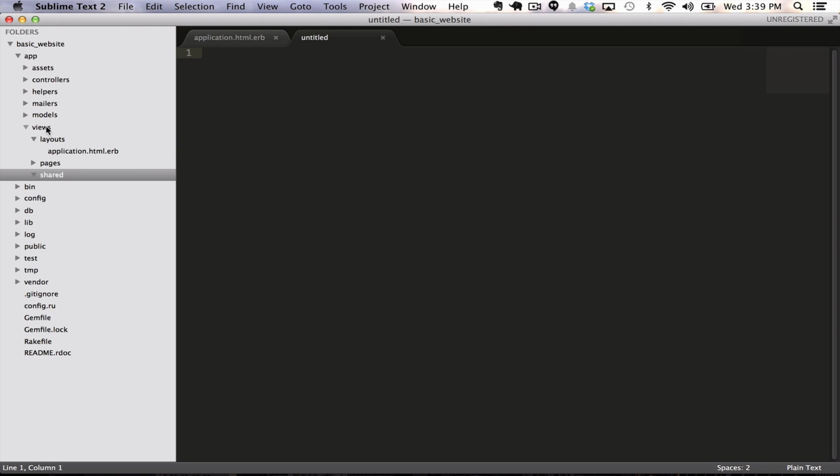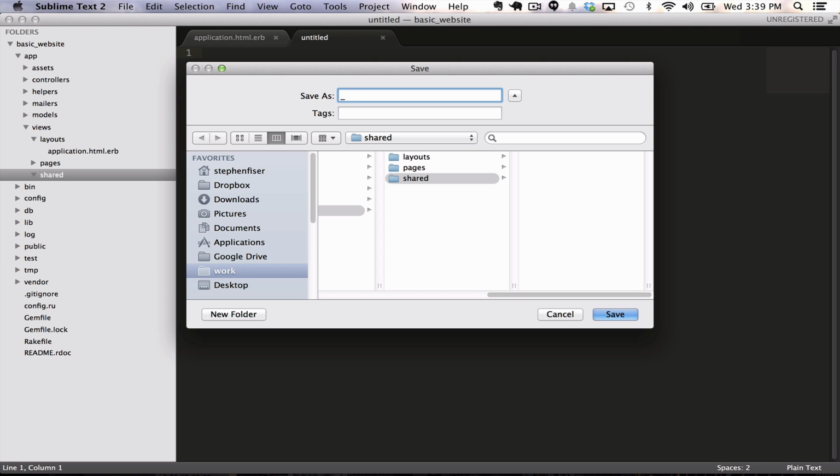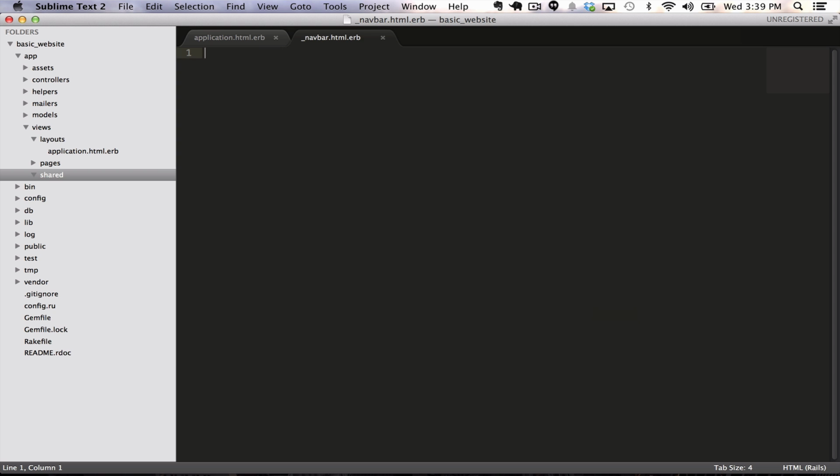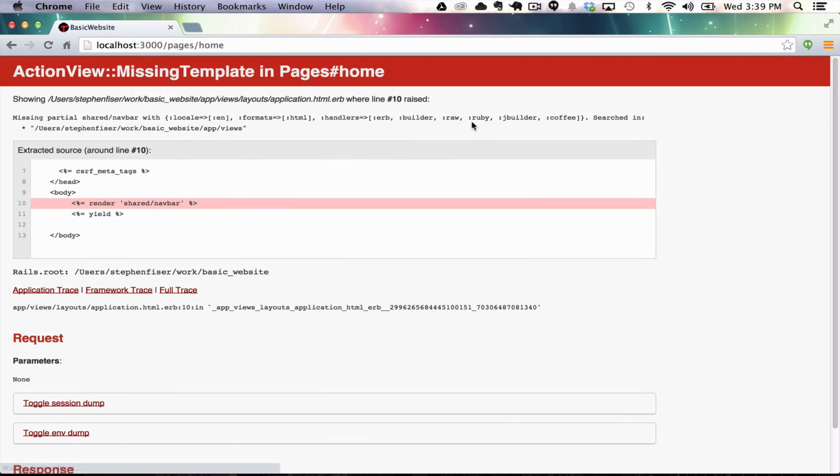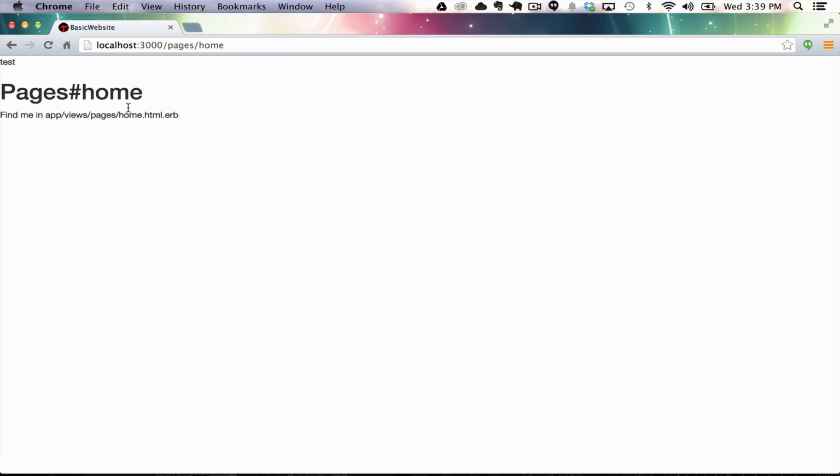So now what I want to do is actually inside my shared folder that I just created, which is inside this views folder, I'm going to save this and it's going to be called _navbar.html.erb. Anytime you create a partial, it starts with an underscore. Now let's test this out, and I'm just going to write test, and then we're going to save it, and I'm going to refresh the page, and I should have test, and then pages home.